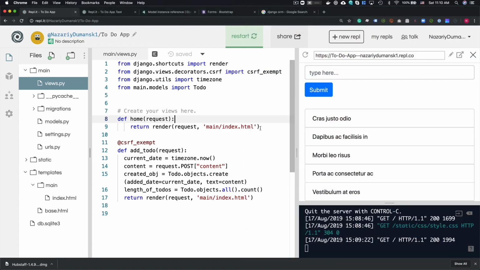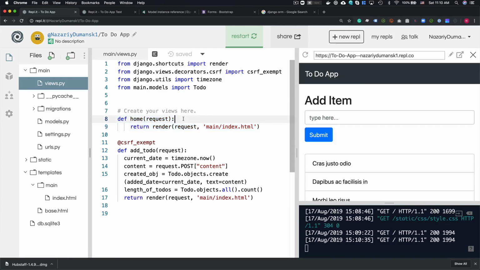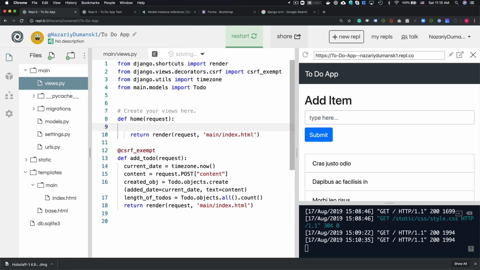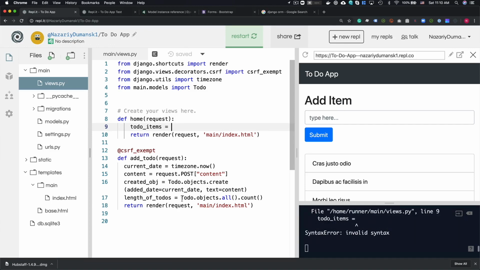We have this function called home. And this function home is what brings us the home page, right? Now through here is where we'll be able to actually take to-do items and transfer them to the front end page. So let's do that, okay? We're going to grab to-do items from the database. And again, we're going to use the same type of functionality as we did when we added a to-do item, right?